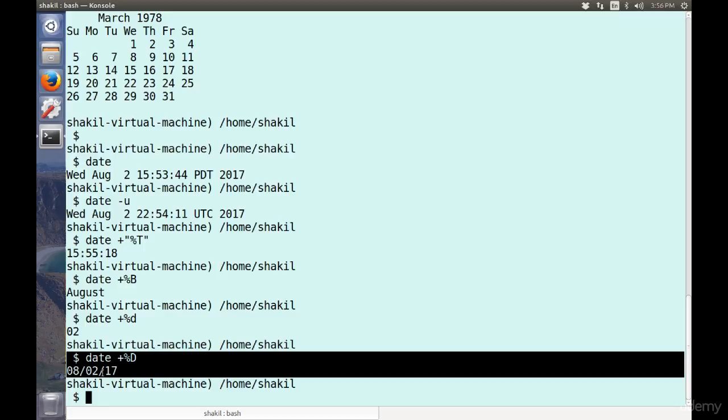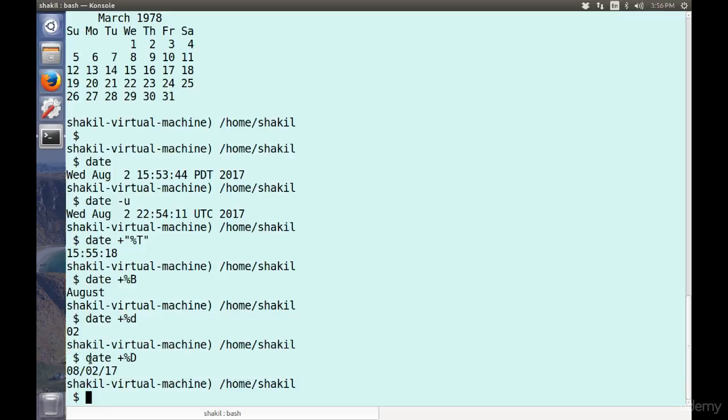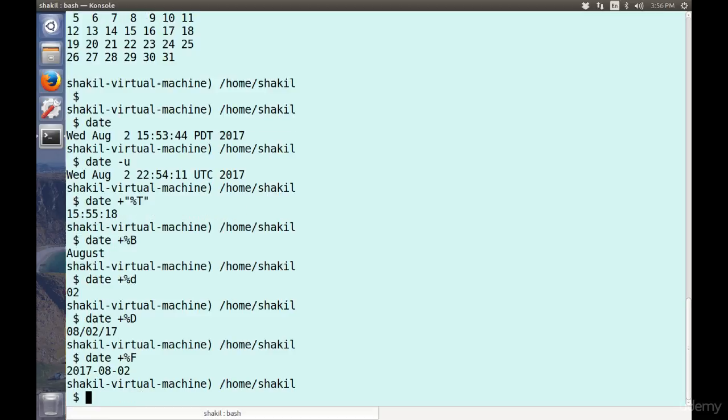Usually this is the format in which we display the date, which is month and day and a year, 2 digit for the year, and this %d doesn't show you the time, so you have to remember that. Then the next command is %F, which displays the year, month and day format separated by hyphen. So again, this also you can use.